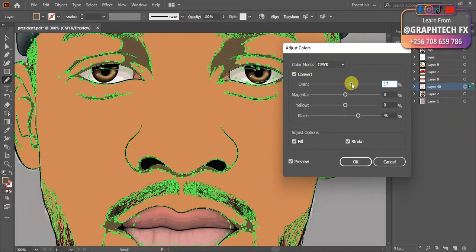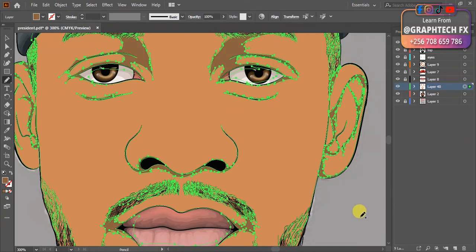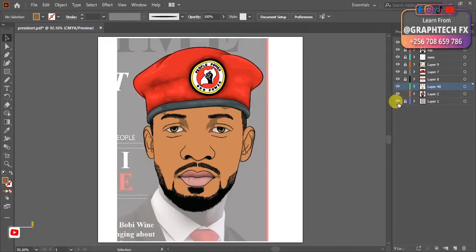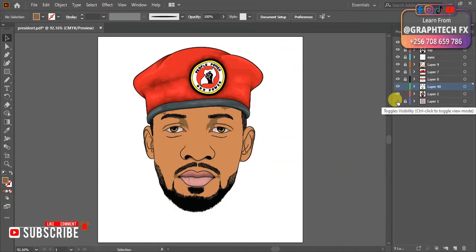And these two around 10. You see these two, that let's use 30. These are nice shadows.